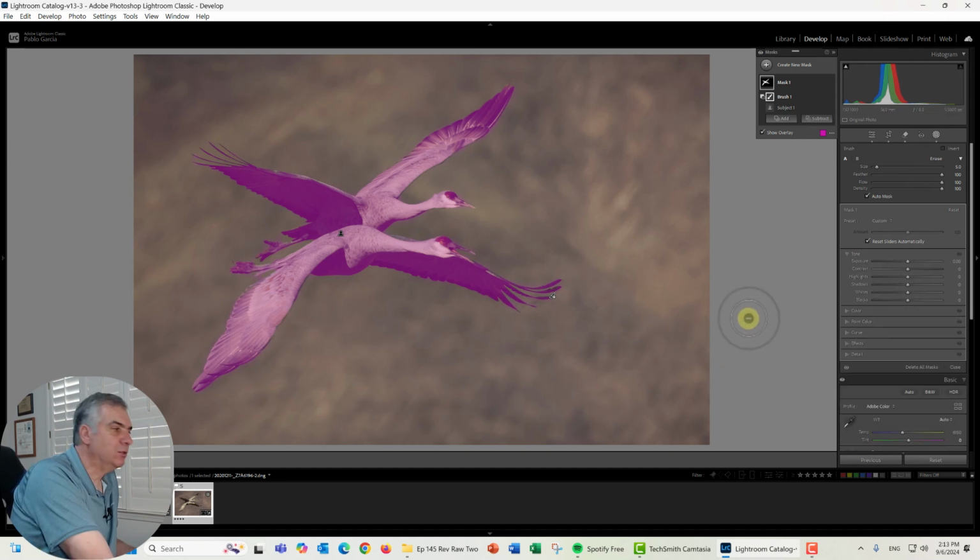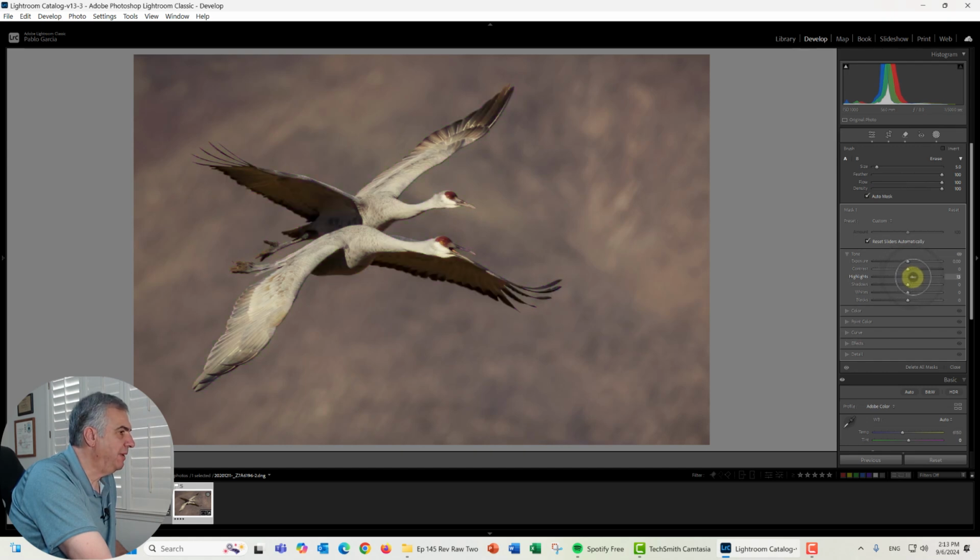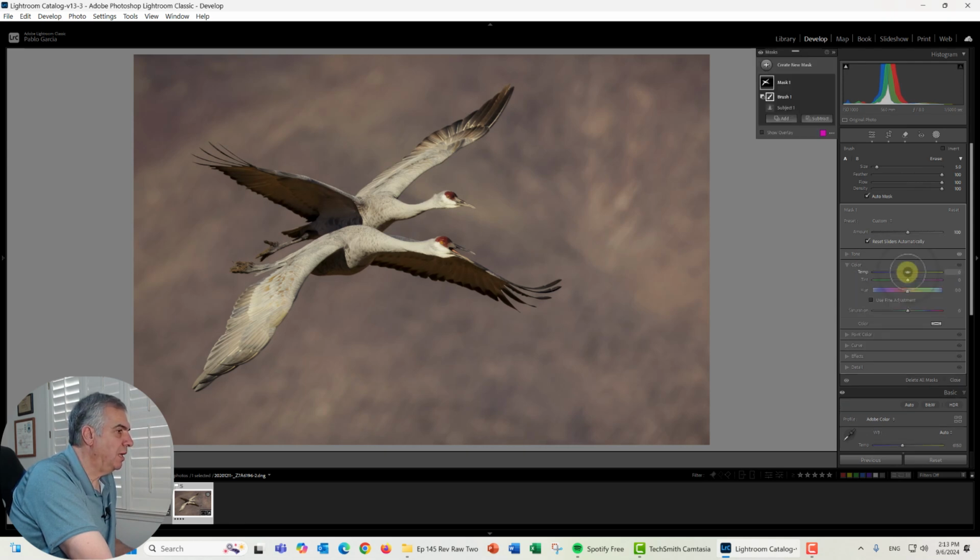What do I want to do with the cranes? Well, I think the exposure was fine, but I'm going to bring the highlights up a bit and the whites down. Maybe open the shadows a touch. In color, I'm going to make them warmer, just a touch. And in saturation, I'm going to increase the saturation a bit.